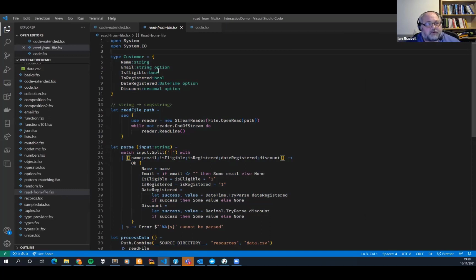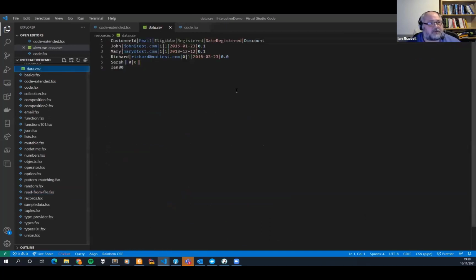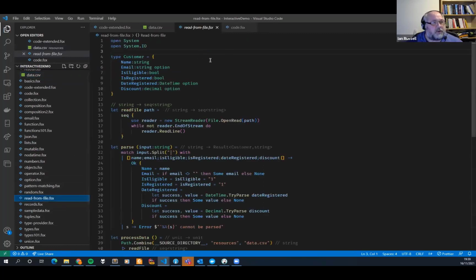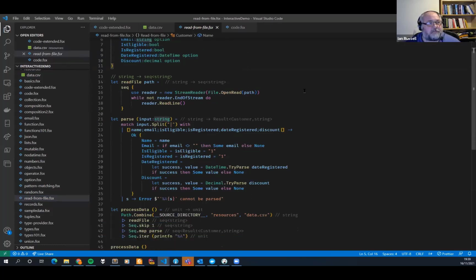So I've got a simple record type again with data. Let's have a look at the CSV that I'm going to load in. So this is fairly similar to the data that we were looking at previously. It's got a header row with information, and then it's got data to go with it. So read from file. All I've done there with the customer is to try and match it to the data that we're going to get out of the CSV file.